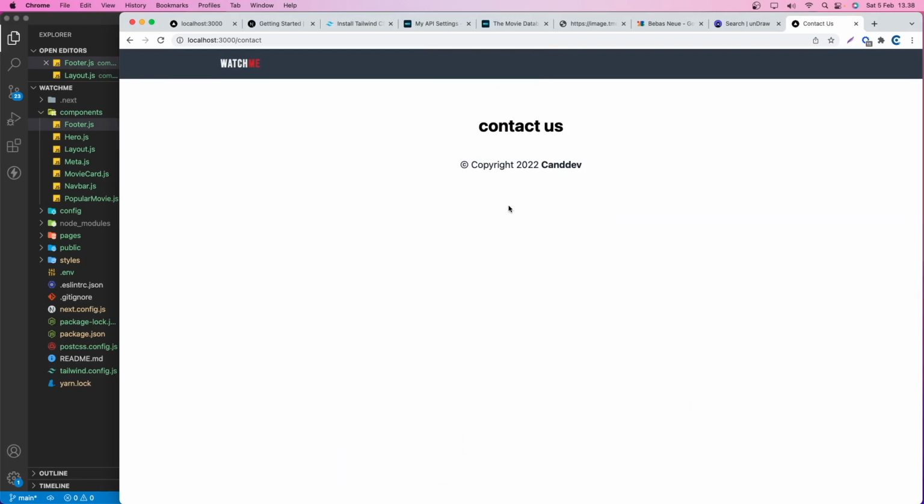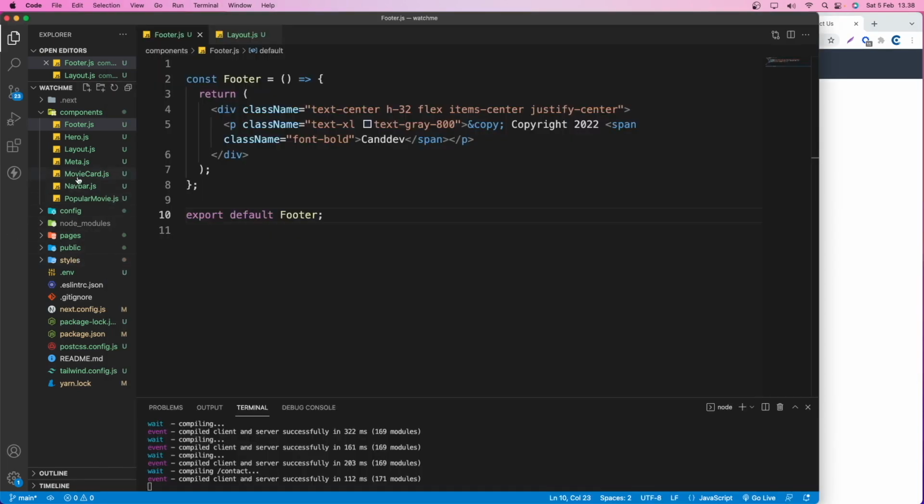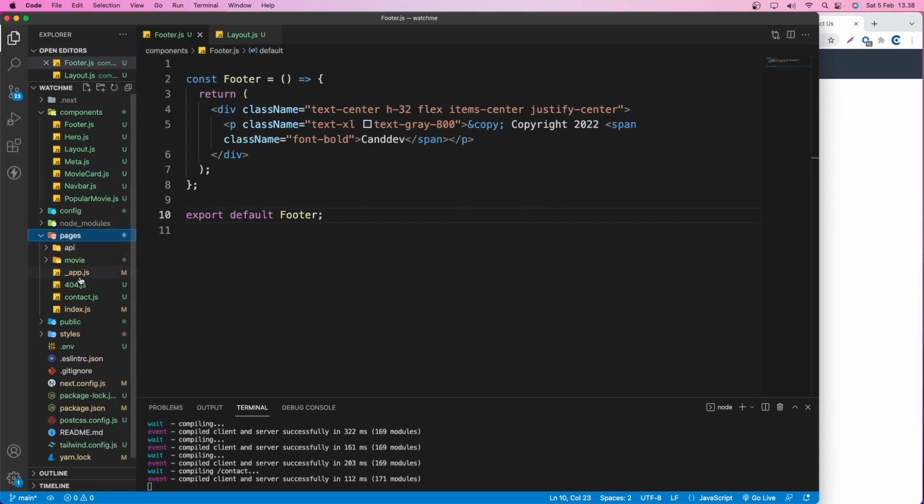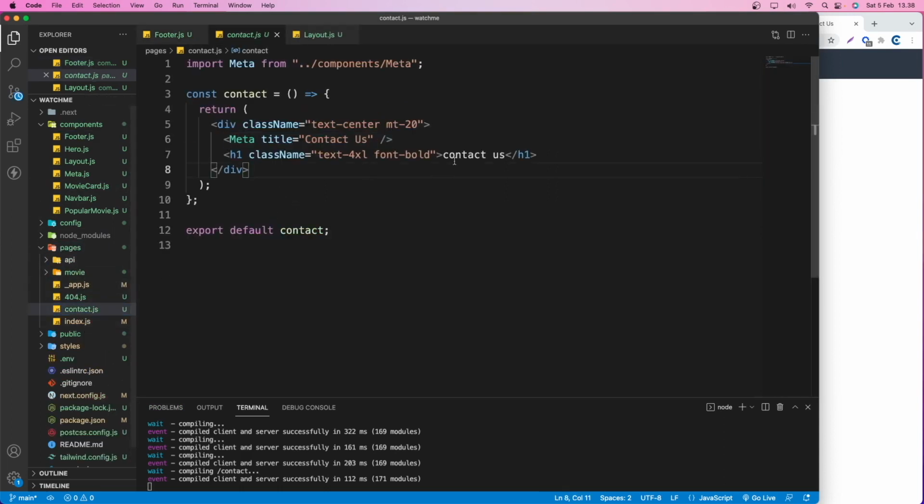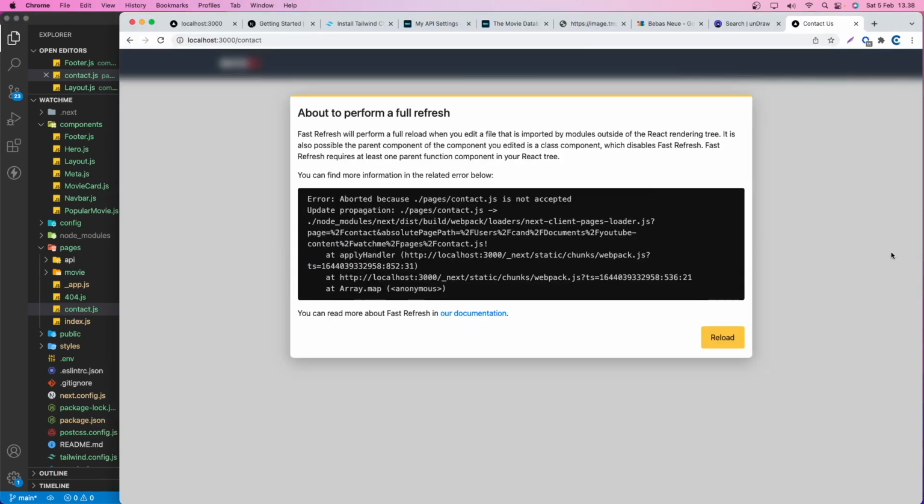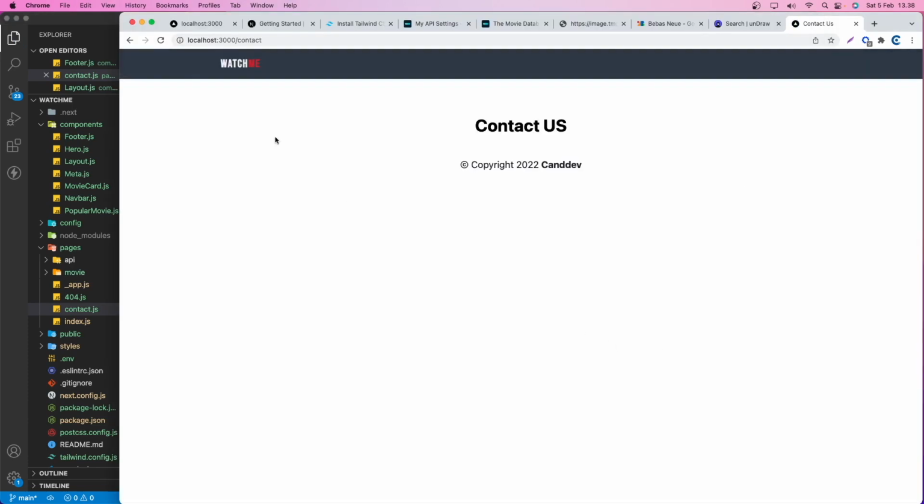Okay, if I go to contact us, we get this, really nice. But one more thing I'm going to change is the contact, because this is lowercase. I'm going to change that to a first uppercase letter. All right, so now save, and oh come on, reload, and bam.